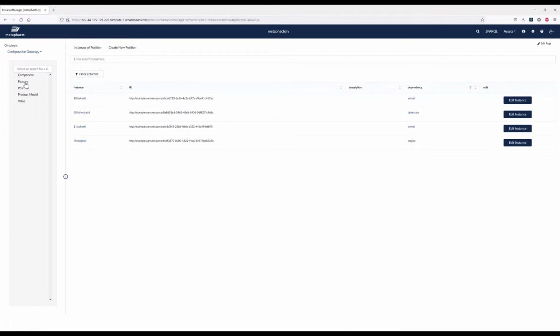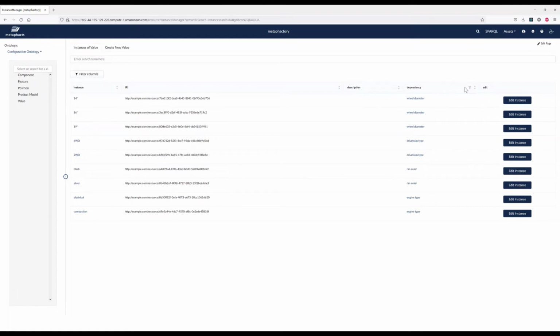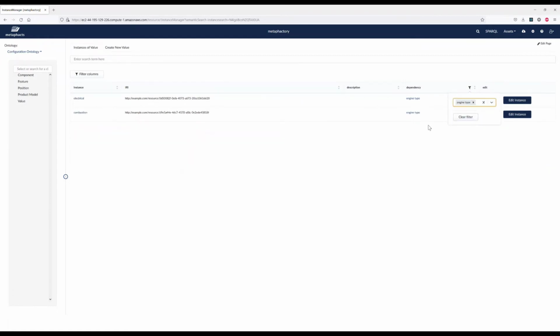And then into those, we tie the different features. So, for example, a wheel diameter on position 10 or the rim color on position 11. And then for each of those features, we have values. So we can, for example, look here specifically at the engine types, where we see we have electrical and combustion engines.